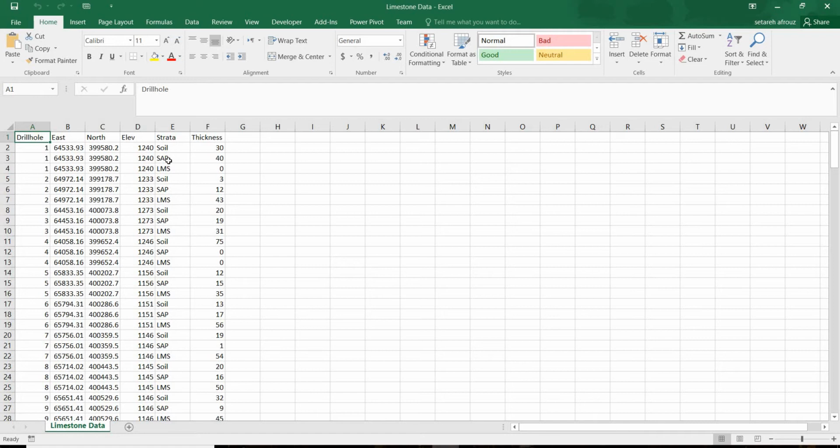We have 3 different strata: soil, saprolite, and limestone. And then their thickness. So it seems that there is no key defined for this data. So then we can define the key in the software. I'll show it to you. And for sure, we want to mine limestone. So the key here is limestone, and saprolite and soil are non-key strata.